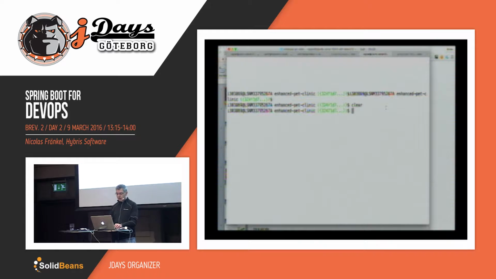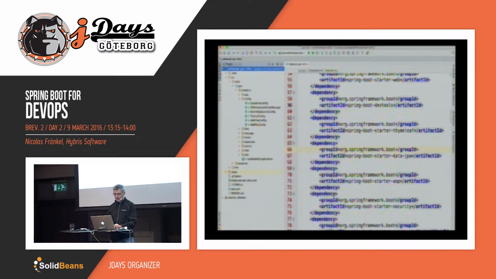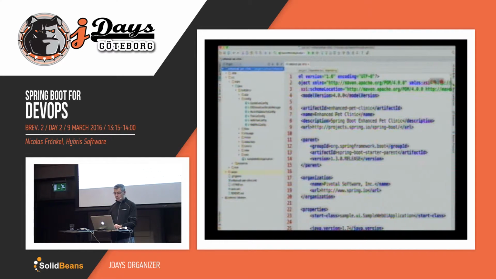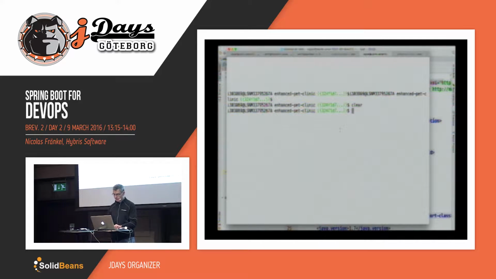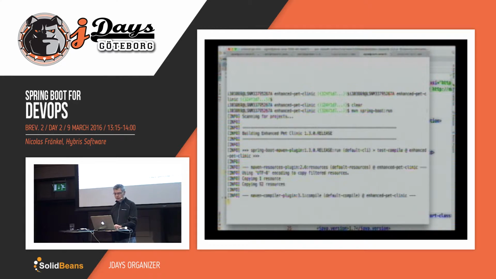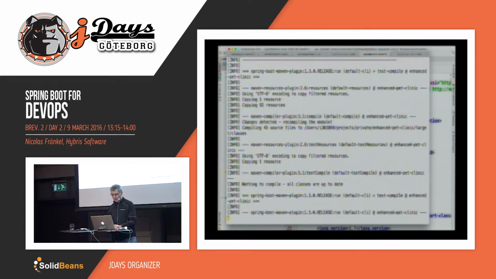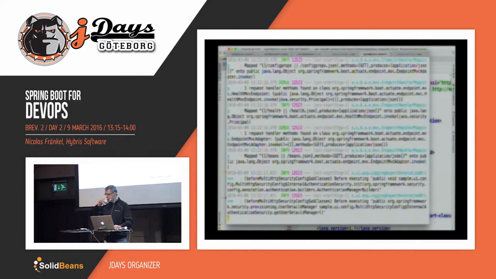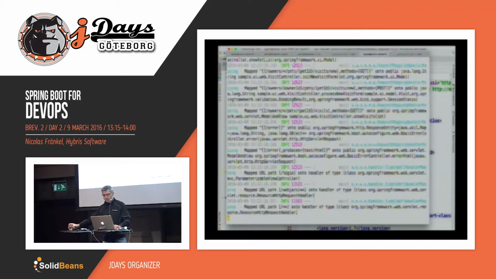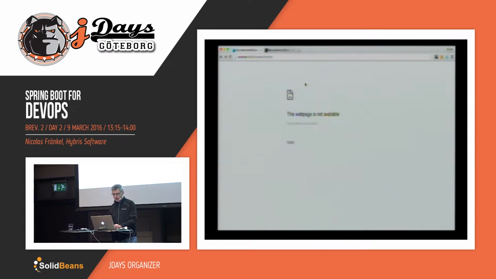So the application already exists. Someone did it for me. It's a Spring Boot project. I will just run it for you like that. There is a lot of stuff. It starts in perhaps 5 or 6 seconds. And we can check the results.